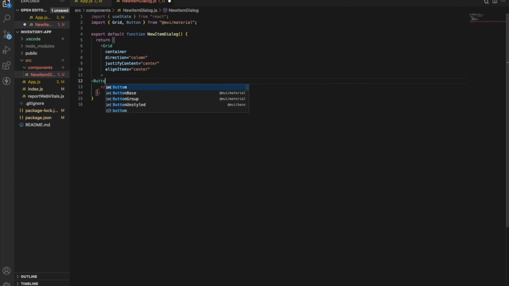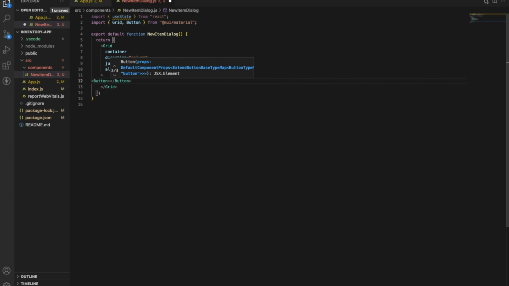Now that we've imported the button component, we can place that component in between the grid component tags and call it add. To ensure the button can be both outlined and colored, we'll give it the variant of contained. To start adding styles to the button, there are a few different ways we can do it in Material UI. One way is via the sx prop.